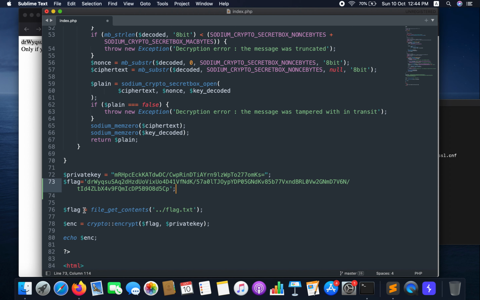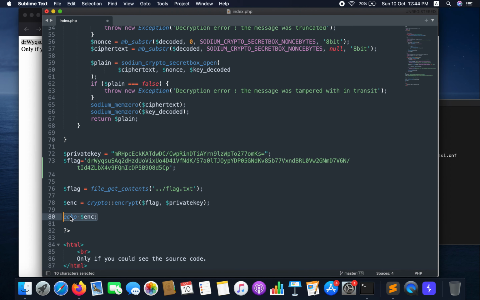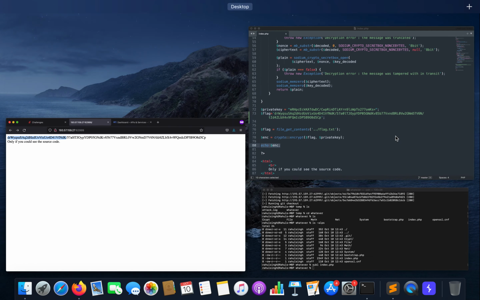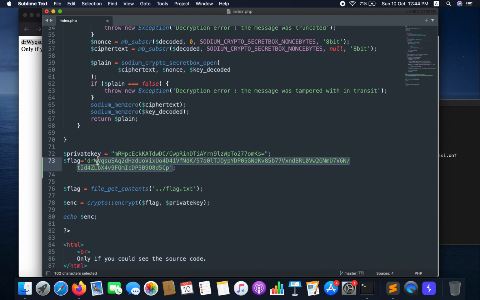As you can see, it is saying get me the contents of the flag.txt file and store it in the variable flag, and then use the crypto encrypt method to encrypt it and save it in the ENC file, and the ENC will be echoed out. And so this is the encrypted flag that has been echoed out. So we were right, this is the source code. This is the actual flag that has been encrypted.